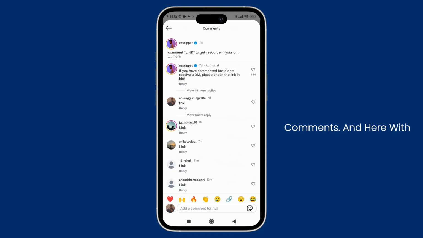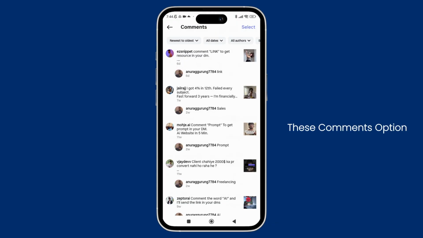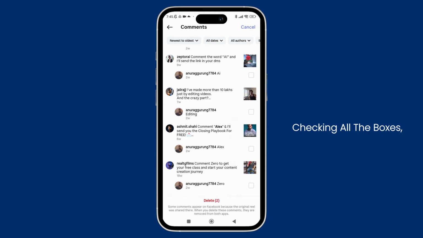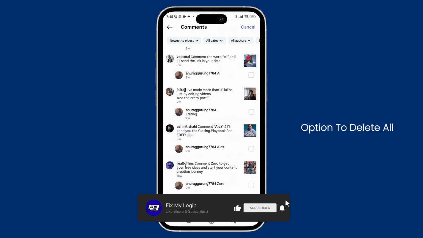And here, with that, to tell you, Instagram does not have a native delete all comments feature, but here you can use this comments option multiple times as well. And here you can even tap on the select option and select them one by one by checking the box. And once you're done checking all the boxes, then here you can simply tap on the delete option to delete all comments on Instagram at once.